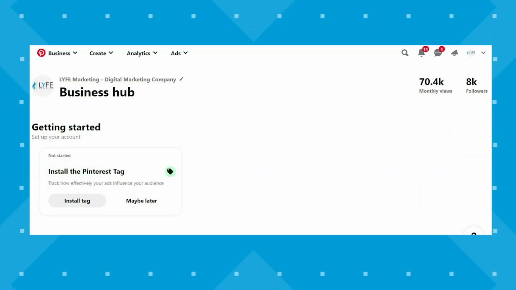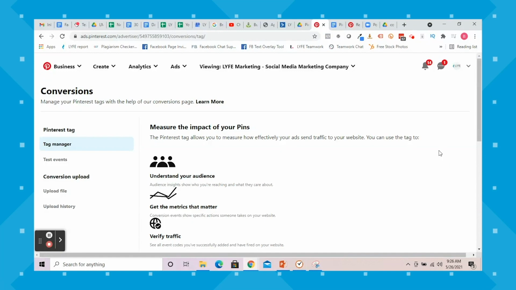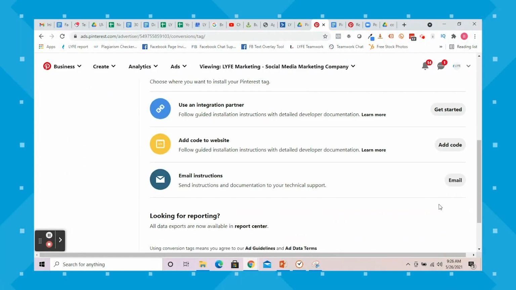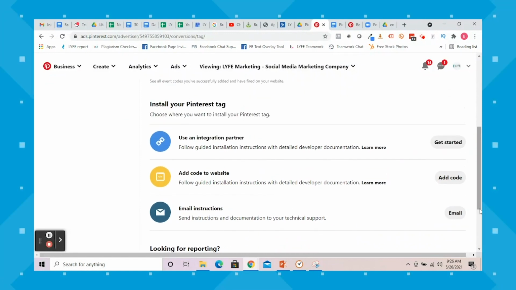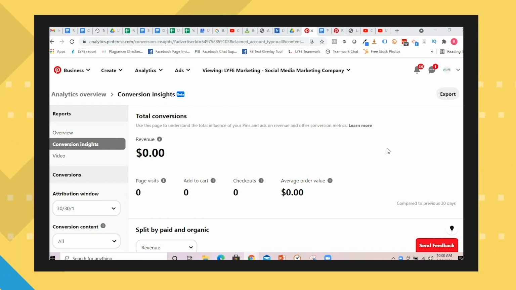When you first log in and land on your Business Hub page, you may get a prompt like this one you can click on to follow instructions on how to install your tag. If you don't see that notification, just click the Ads drop down and click Conversions, and you'll be brought to this screen under Tag Manager, where you can scroll down and choose one of 3 ways as to how you want to install your Pinterest tag. All right, now I'm going to jump back onto the computer to go over conversion insights as well as the remaining 2 analytic tools.